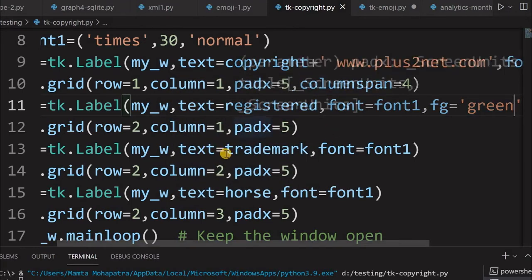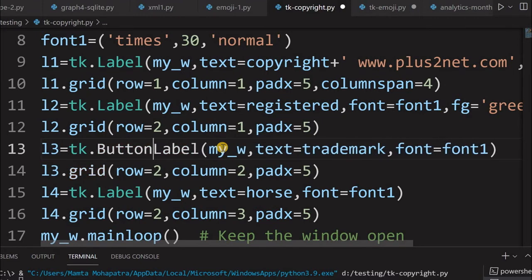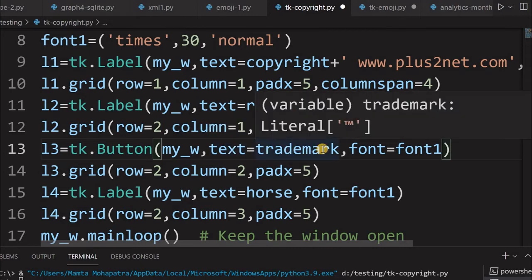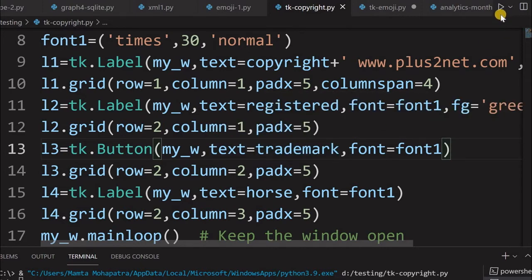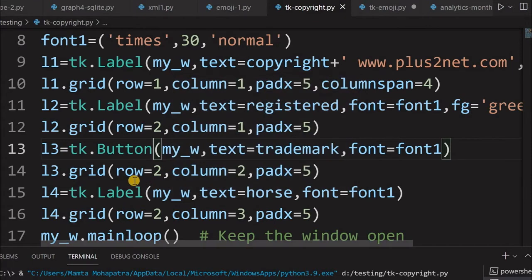So it is not only labels, we can even use a button also. For this trademark we'll use a button, because all other options of the button remain the same. Let's see how it is. Note that in the button we are not displaying an image, it is text only. So this is the variable we have used. We need not try with our image on the button. You can see now this trademark is a button. You can place a button here also. Let's put that for our horse, which is 4.